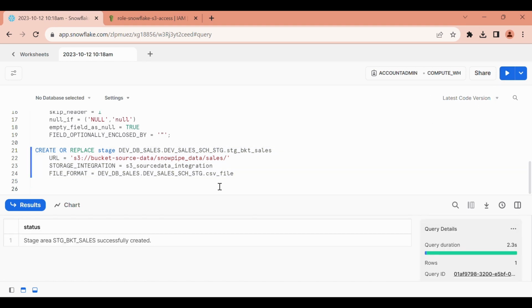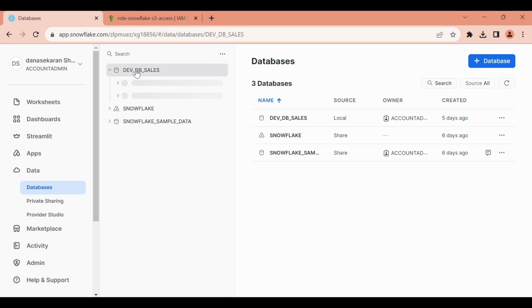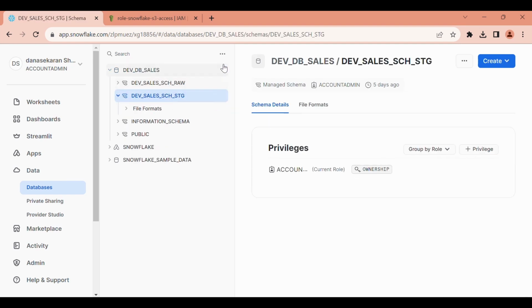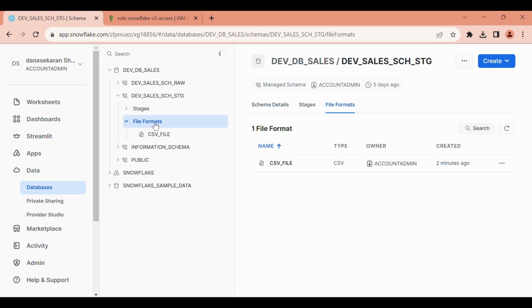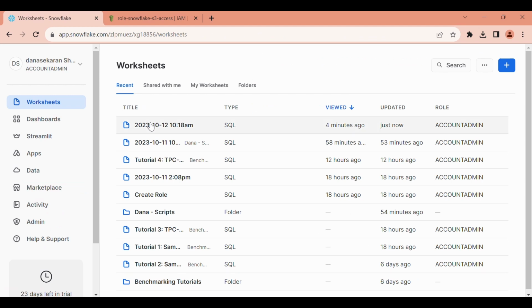This external stage is also created successfully. Let us go and verify the schema. The file format we created already. This is the stage we created now. For now, no files are placed under the stage. No files are there in the bucket either, so it is showing empty.